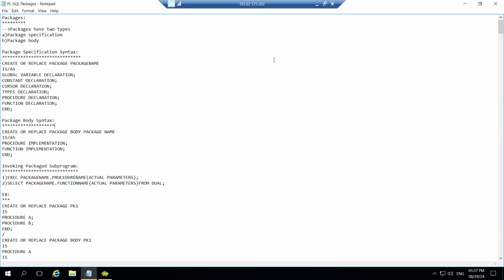So today we're going to the next topic, that is packages. Previously we came across procedures and functions. So what do you mean by packages? A package is also a database object where we define variables, constants, procedures, functions, cursors, and types into a single unit. A package can be defined as an Oracle object that is compiled and stored in the database. A package is also a named PL/SQL block.